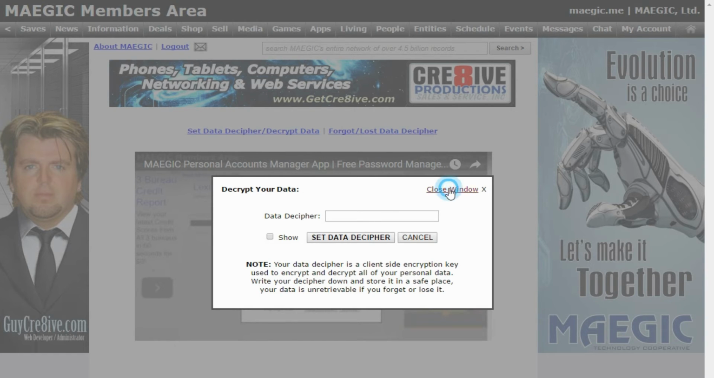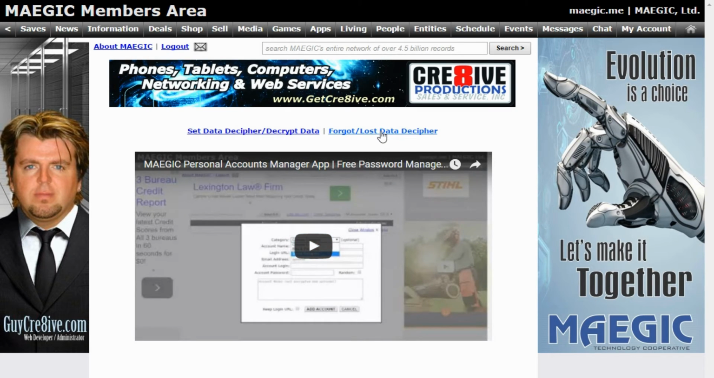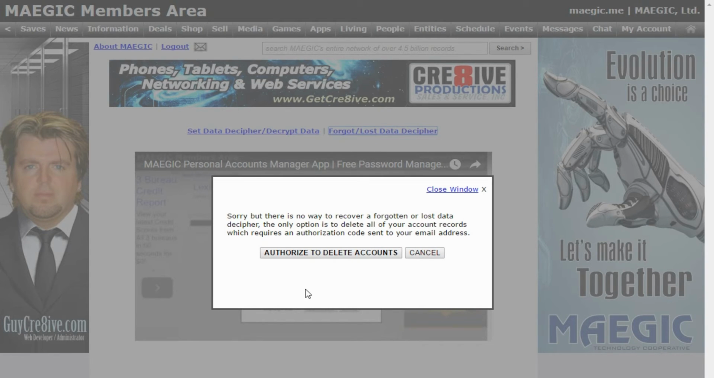Now I'm going to close this window, and I'm going to show you this option because this is very important not to lose this data decipher, because if you do, this is going to be your only option. What this is going to do is send you an authorization code to where you put that code into this app, and it'll go through and delete all your records, because if you forget that data decipher, you can't decrypt the data without it. So the only option you have, and this is very important, is to delete all your accounts and start over. So don't lose your data decipher.